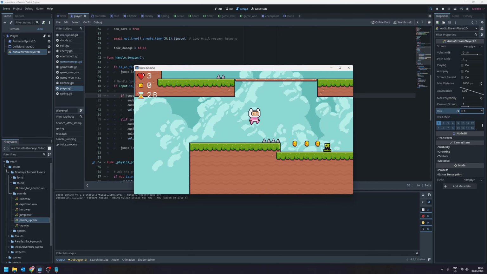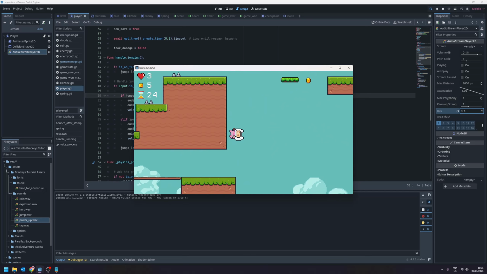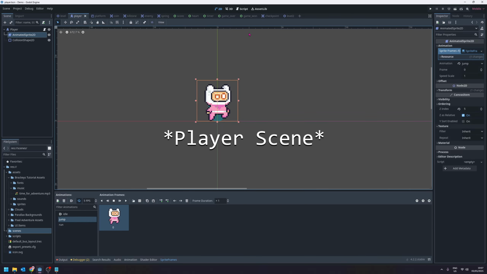In this video, we'll take a look at how we can add a double jump with animation and sound into our 2D platformer game. Okay, so we'll begin by adding the scripting for the player so that they can do the double jump.